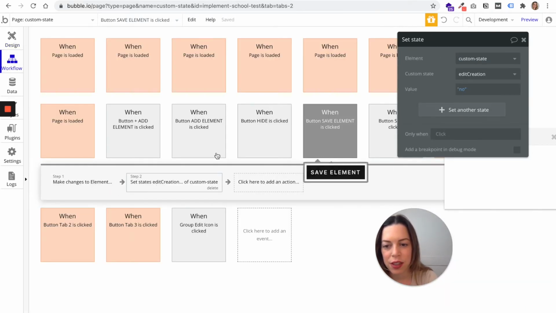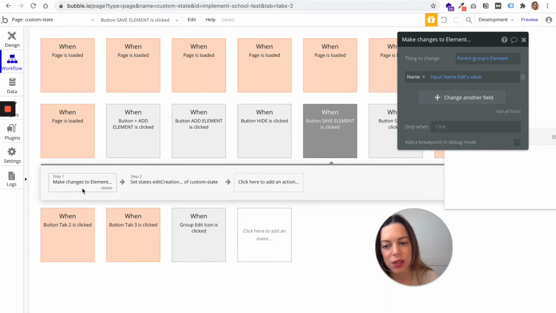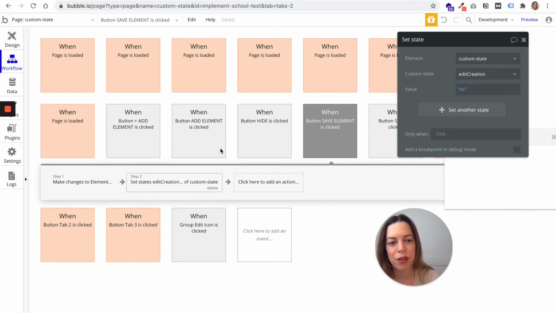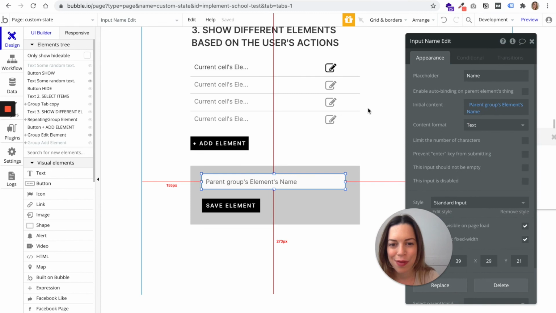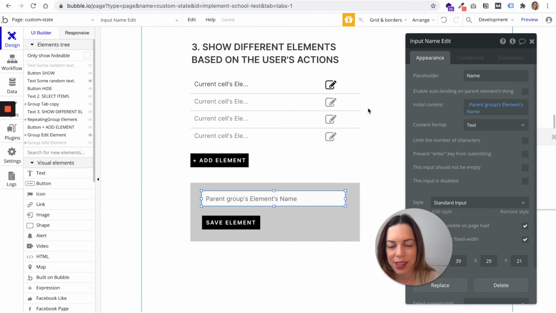And then when I make changes to the element, after that I want the edit creation state to be put back to no. So that's it for this little bit more complicated example. If you have questions about it, you can chat with me whenever you want.